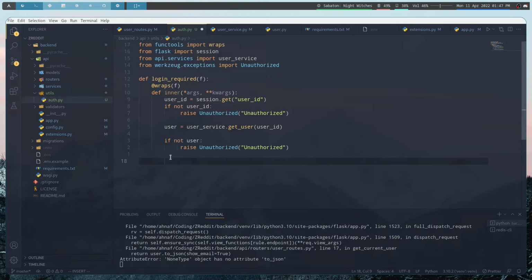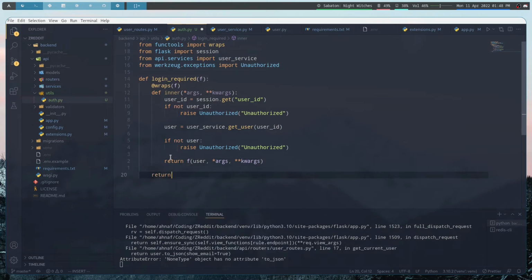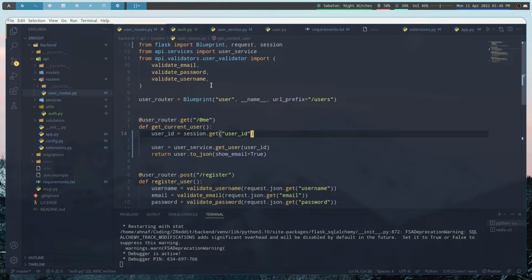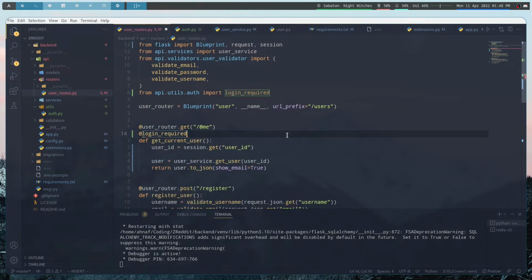Anyways, now we're gonna run the function. So return f, and then we're gonna pass in the user first, and then we're gonna add the other arguments, and then return inner. Great. So that's all we need to do here, and now we can have a decorator. So from api.utils.auth import login_required. Now I can just put this here, at login_required. That's all I need to do here.